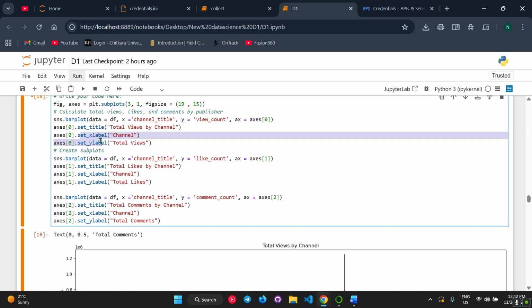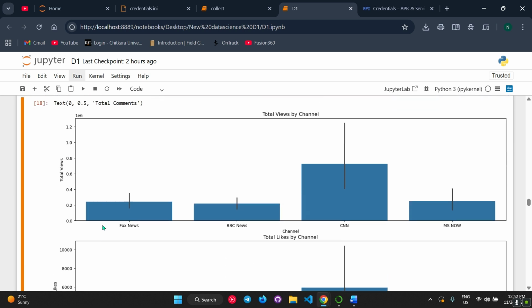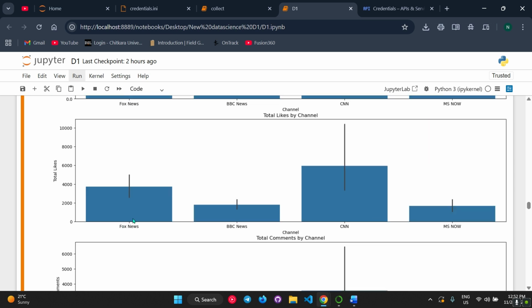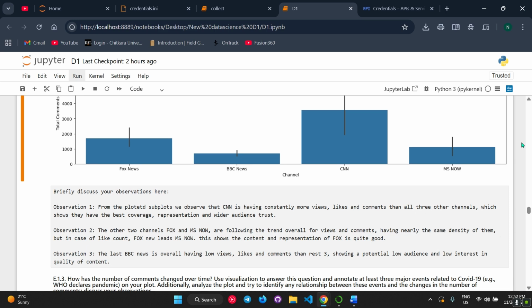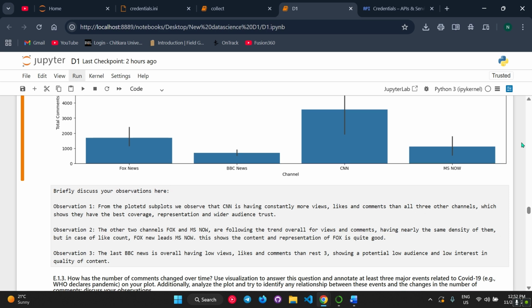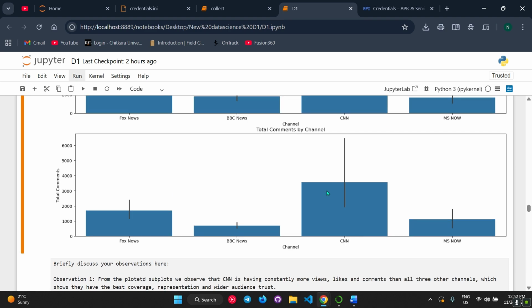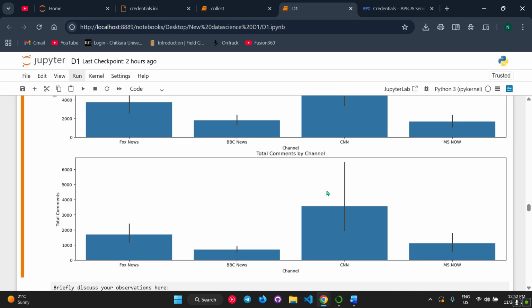As you can see here, this is the x and y for the first one, for the second one, and for the third one. So this is the subplot for the total views, this is the subplot for the total likes, and this is the subplot for the total comments. A few observations from here. Again, from the plotted subplots we could see that CNN is having the most number of views as well as likes as well as comments.